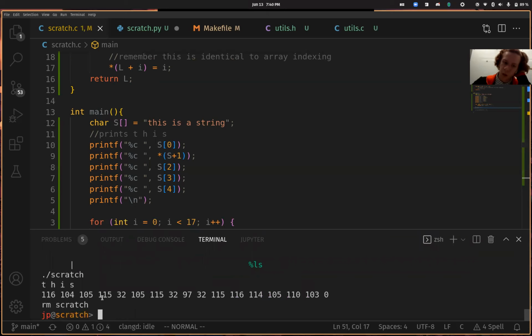Okay, so what you see here is just the ASCII value of all of these characters. If you look them up in the ASCII table, you would see the value of T is 116 in decimal, 104 is H, 105 is I, et cetera, all the way to 103 G, and then this 0 here. So this 0 is that implicit null byte hidden in memory.